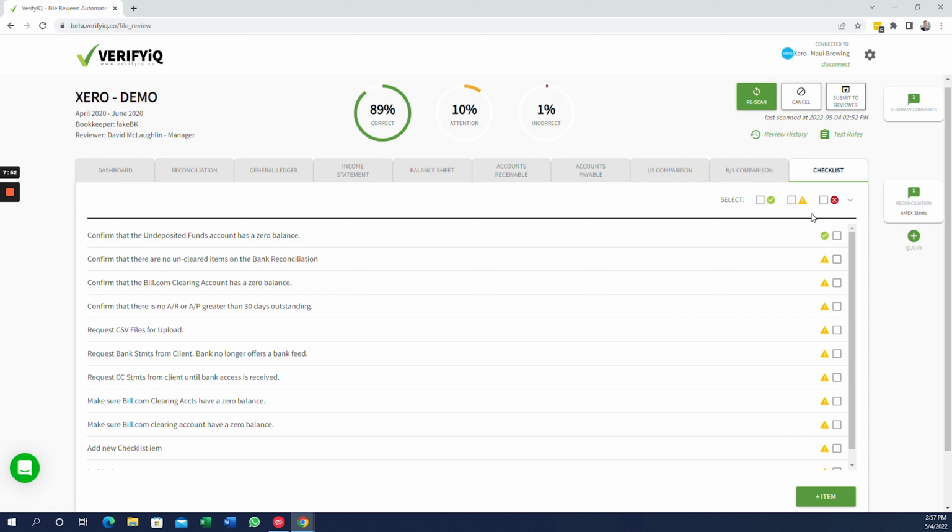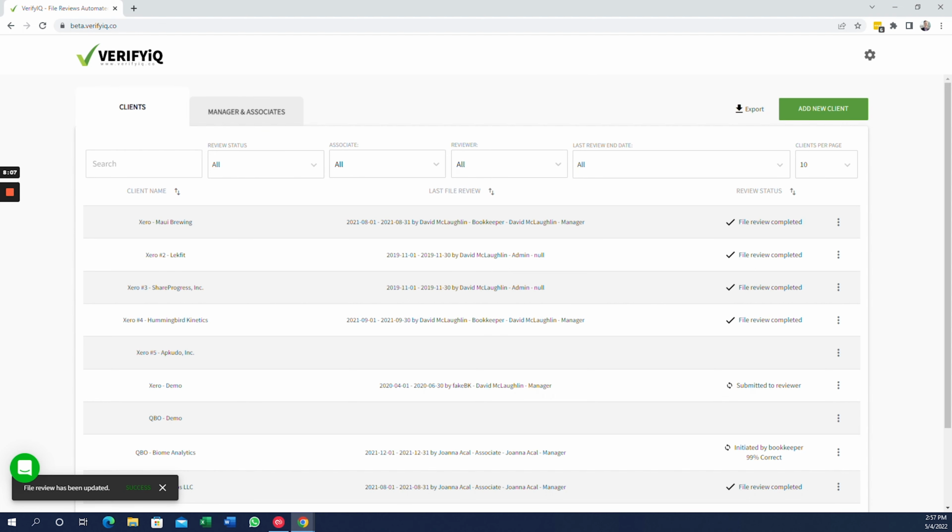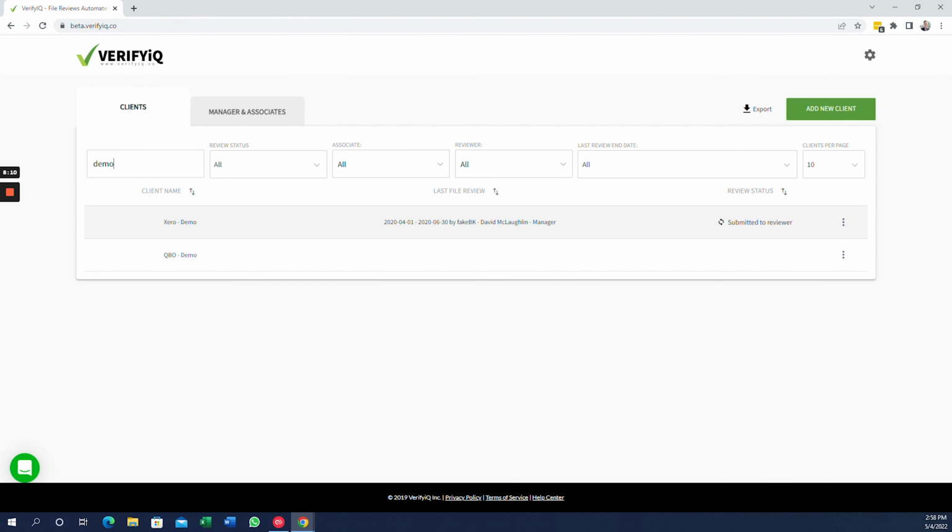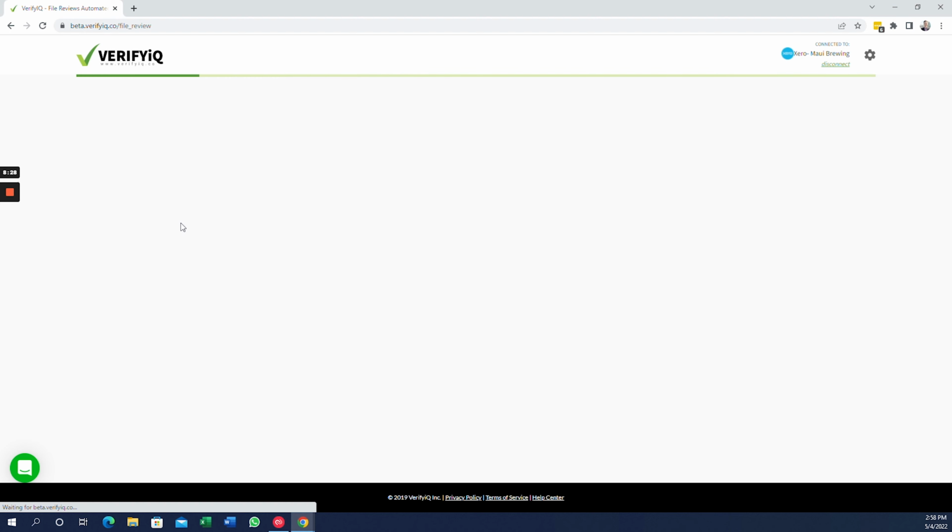Now, after the bookkeeper has gone through the review, made any changes in the accounting software, rescanned it to get the updated score, and it's ready to be sent to the manager, the bookkeeper will then click on Submit to Reviewer. Okay. And the reviewer will receive an email notifying that the file has been submitted to them for review. Once the reviewer receives that, then they'll log into VerifyiQ. They'll be right here on the same Clients tab. They'll search for the client name, and then they will log in.